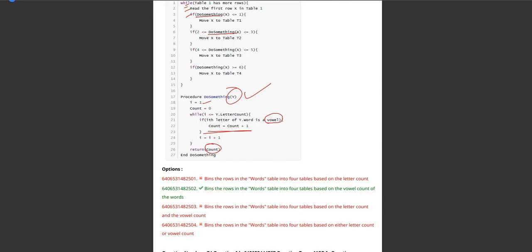So in this way, we can understand that the answer is somewhat related to vowels. And now we cross check that all are vowels. But there are some options which are related to the letter count as well. But if you closely observe, we are not taking letter count into our assumption of the answer, because we will only be able to access the alphabets of a word whenever we know the letter count value.